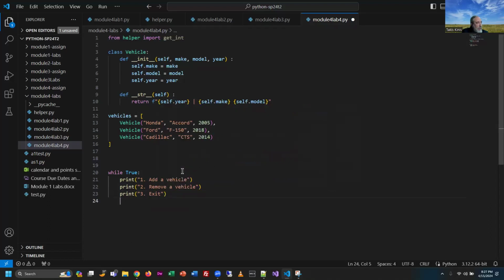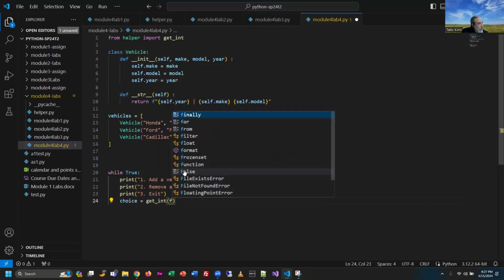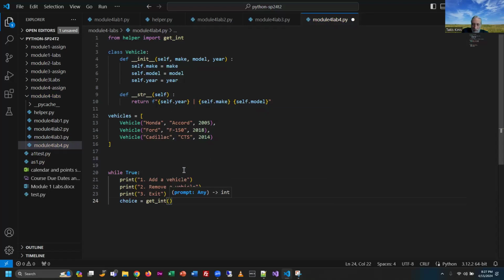So this time we put them all on separate lines. We'll follow the same approach as before. We're going to say choice equals, we're going to call that get int thing. I don't think we need to F string this, but let's make it tab in, and we'll say selection. And last time I didn't leave a space after it, so I'm going to make sure I put a space after it this time.